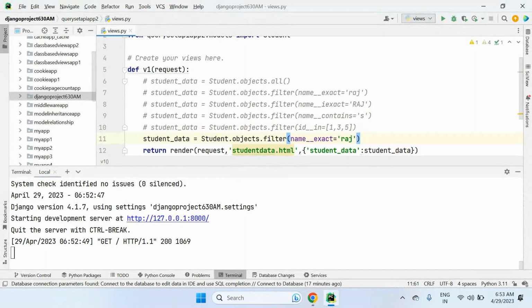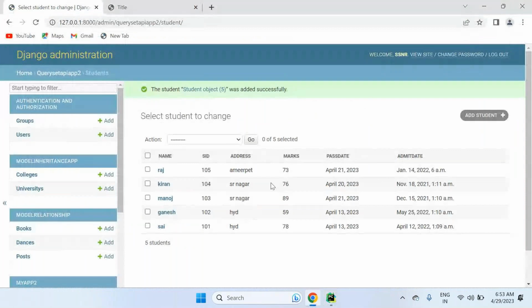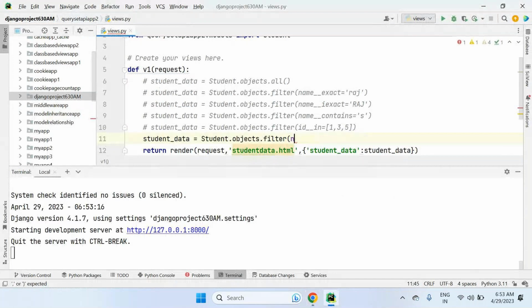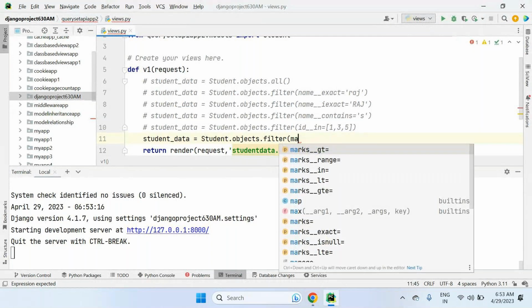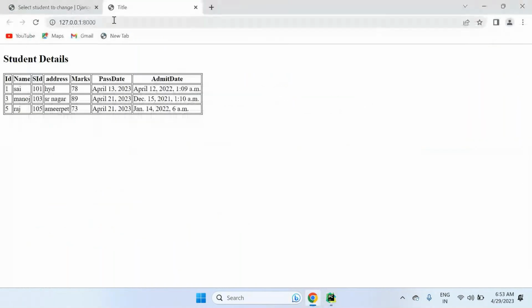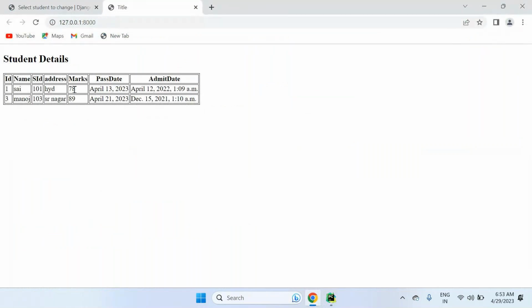Suppose in this admin panel, I'm looking at the student marks here. I want to get only the student marks more than 76. So how can I bring that? Simple, we can say marks__gt=76. GT means greater than, and marks is your field. I'm trying to use filter. So greater than 76 means only more than 76 is coming, but 76 will not be there.